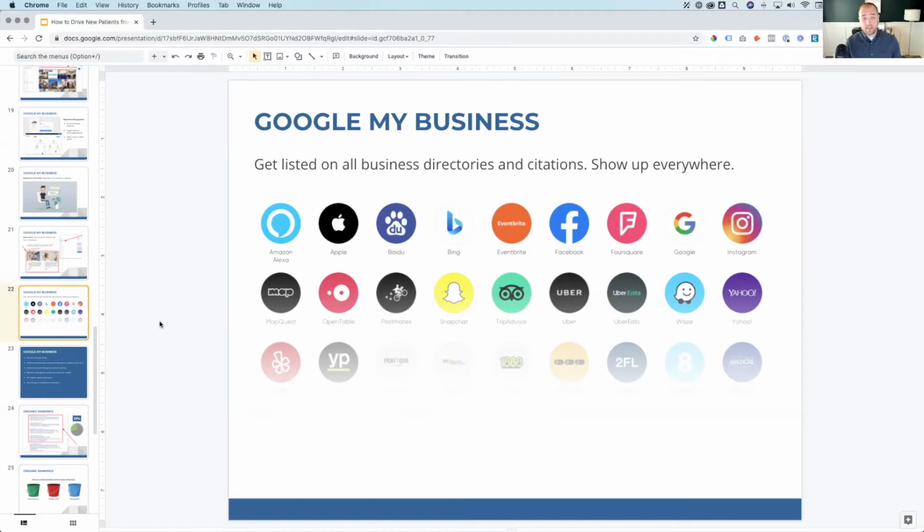As well as, not everybody uses Google Maps. Some people use Apple Maps. Some people are looking for a chiropractor on Yelp. So you want to go out and add your business listing, not just to Google Maps, but also all the other business directories and citation sites out there. By doing so, you're going to drive additional traffic from people who are using these other platforms outside of Google, but you're also going to show Google, hey, I'm everywhere.